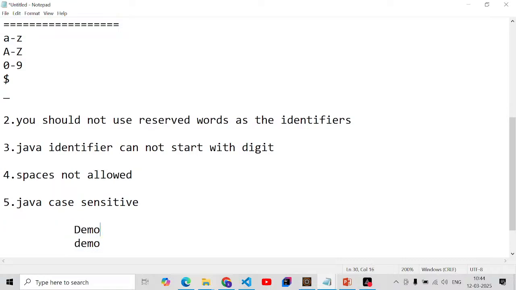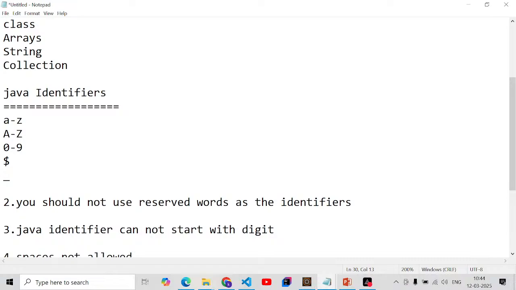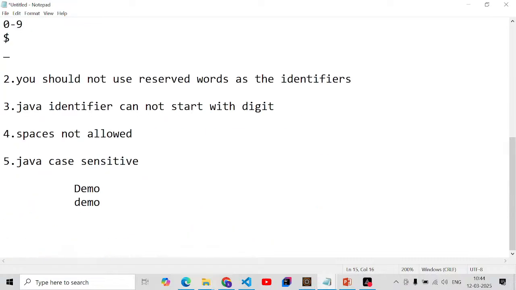Capitalization matters. One might be used as the class name, and the other might be used as a variable name. So everything matters. Java is case sensitive. Whenever you are giving the naming conventions, you have to follow the rules. Capitalization, lowercase, everything matters. So these are the points which we discussed in Java identifiers.